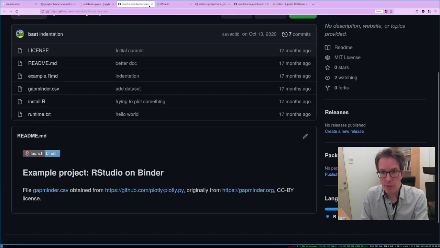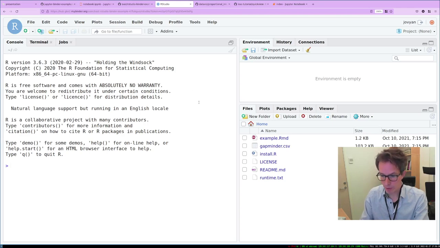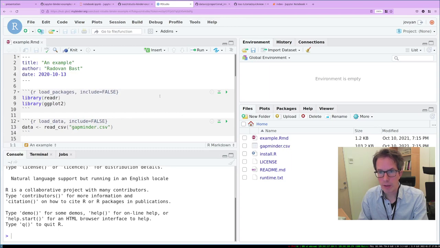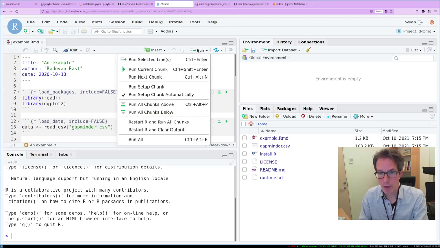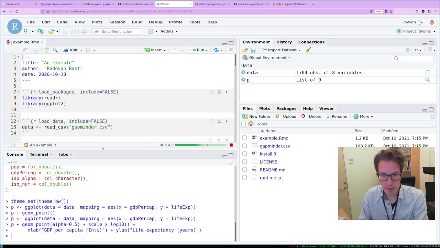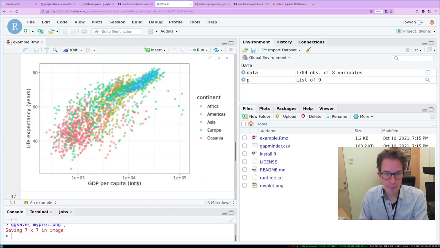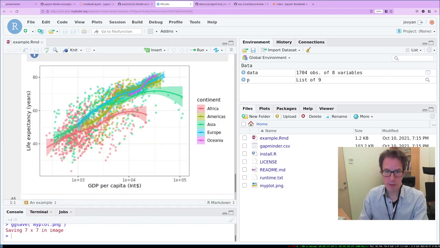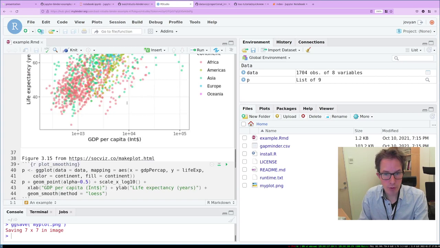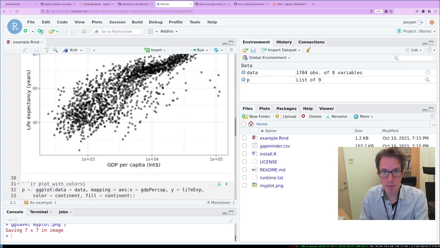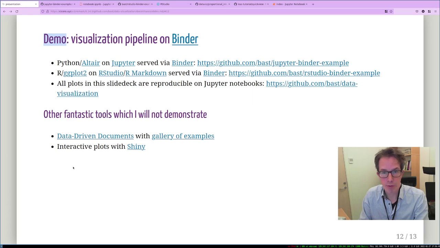Let's have a look at the R Studio R Markdown example. Also this I have launched through Binder. And those of you who have already used R Markdown and R Studio might be familiar with this interface. I can open up the R Markdown notebook and I can run everything. And here are some example plots. And really what is remarkable here is that anybody can run this, and I could attach this notebook as supporting information to my publication to make it really reproducible.